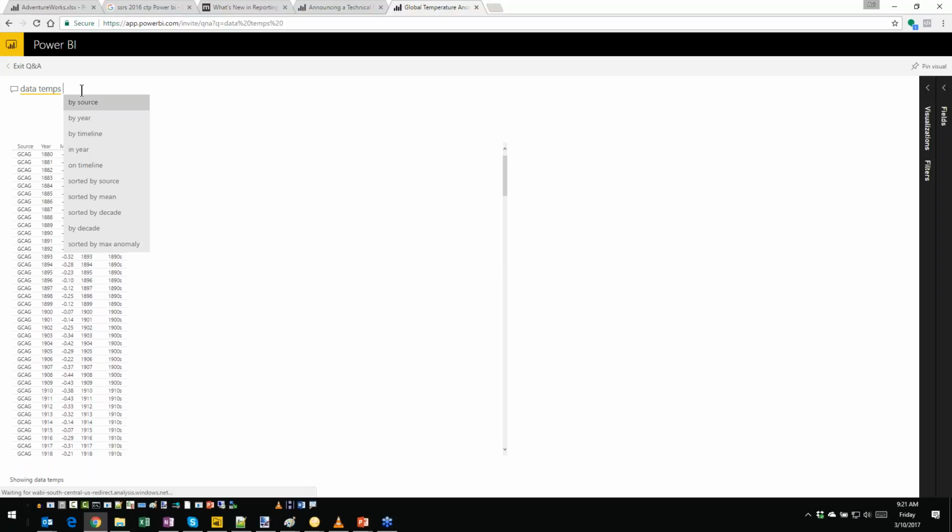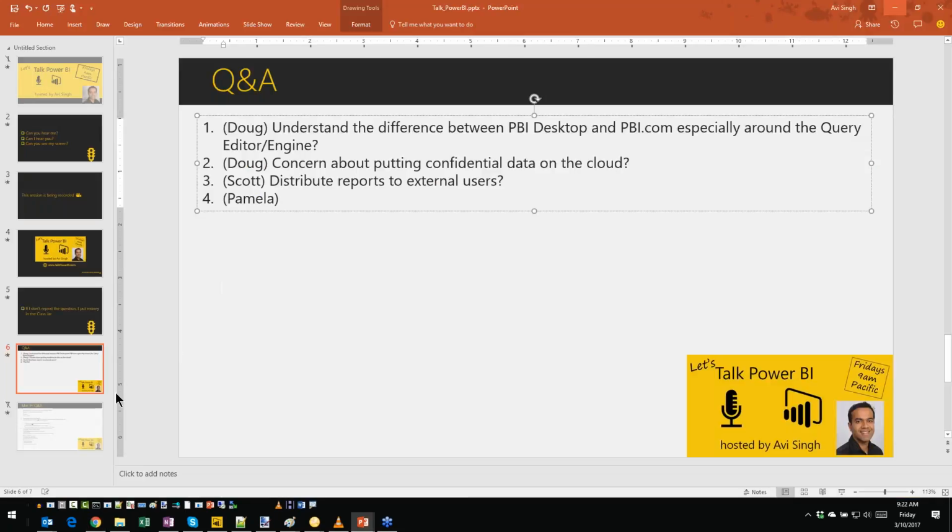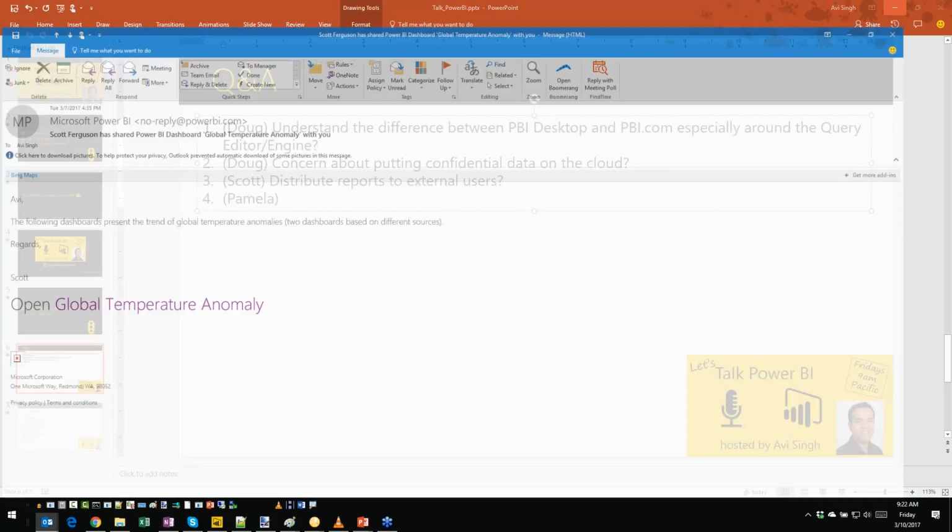And of course, by decade or something. I don't know. Right. Okay. So that's the first one. So I think the short answer is that you can reasonably secure your data and ensure that they only see what you want them to see, but you have to be slightly careful.